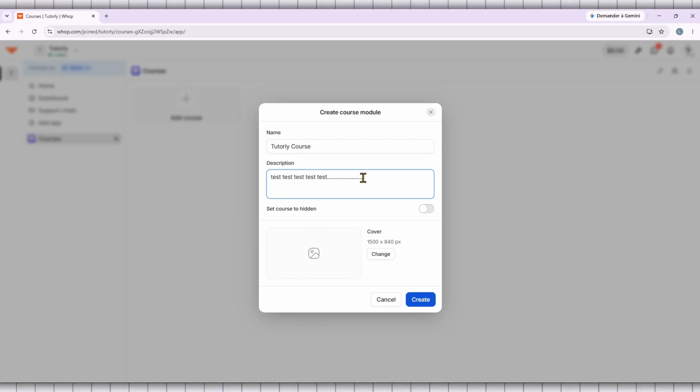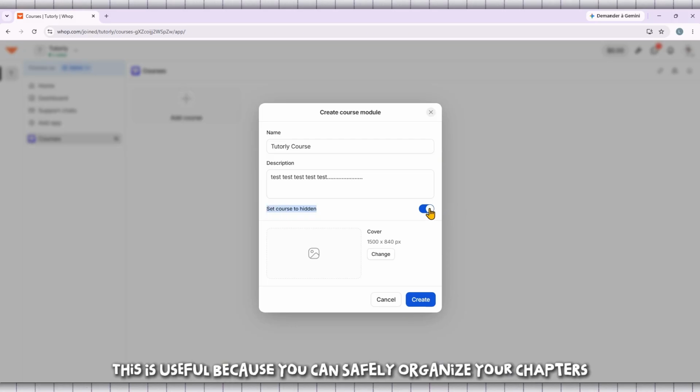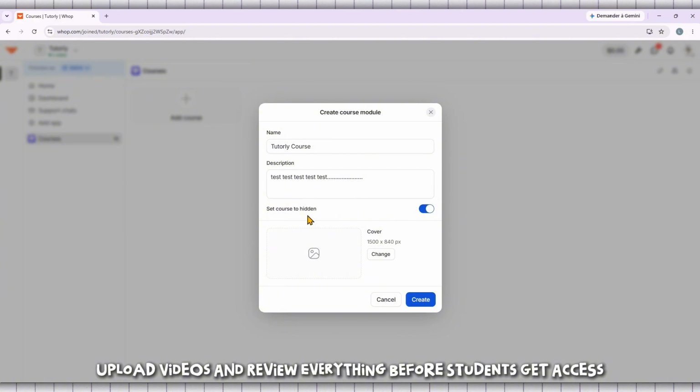While you're still building, set the course to Hidden. This keeps it private, so only you can see it until you're ready to share. This is useful because you can safely organize your chapters, upload videos, and review everything before students get access.